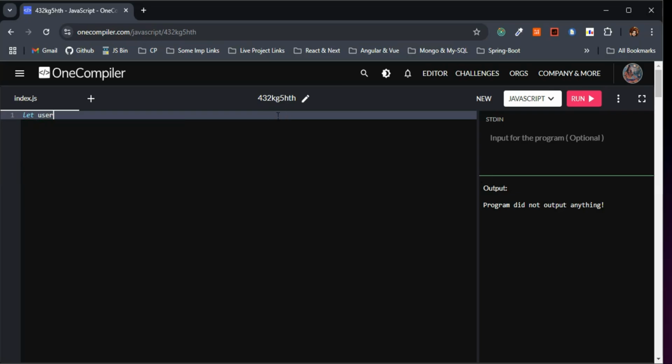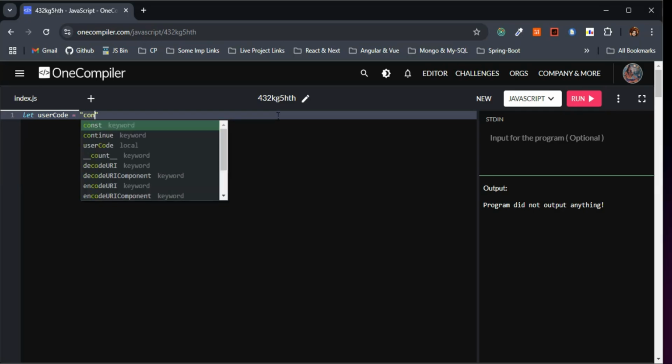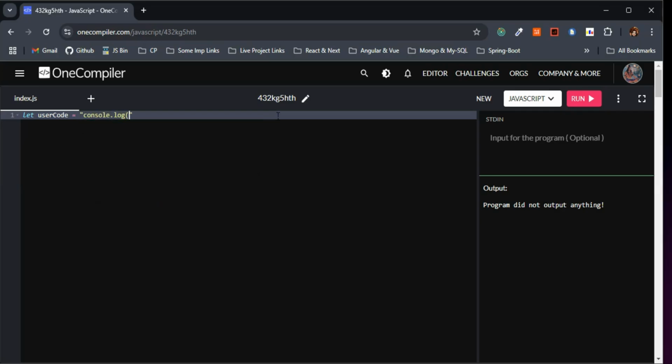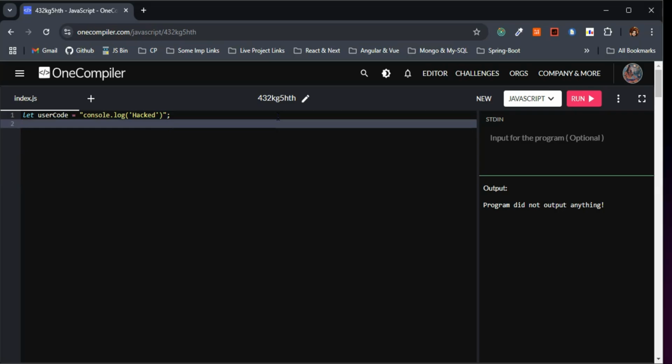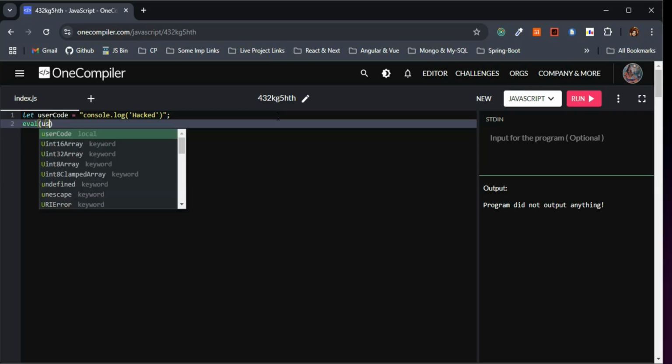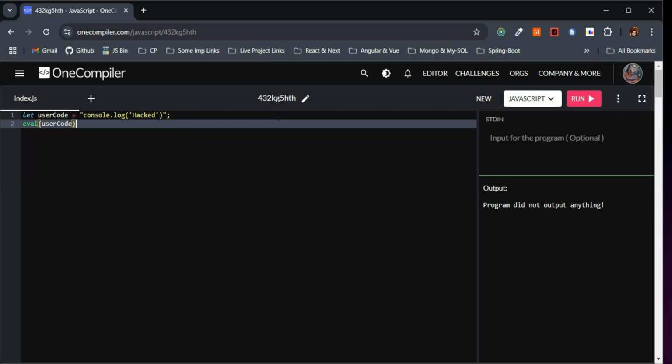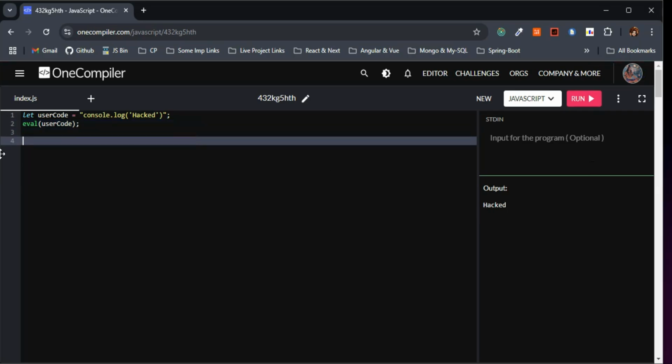Let me consider let userCode. I'll just give something, console.log of, I'll just give here hack. So I'll just give here eval of userCode. If I try running the code, we are getting hacked, right? This is nothing but executing the malicious code.